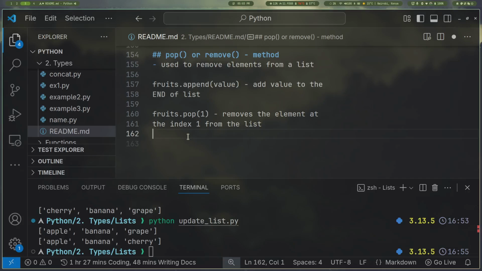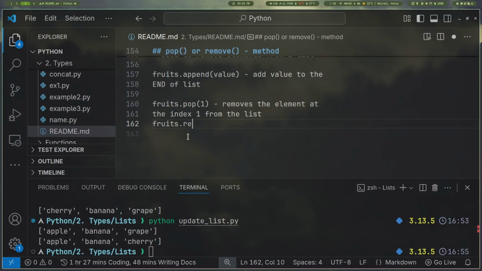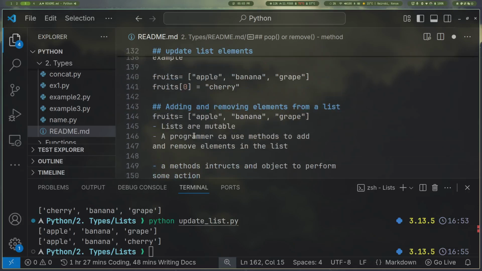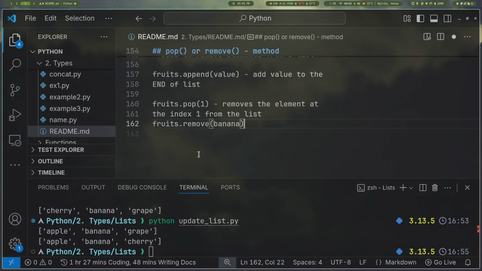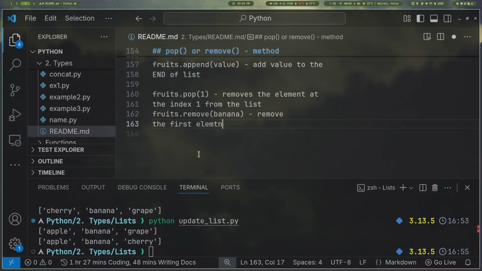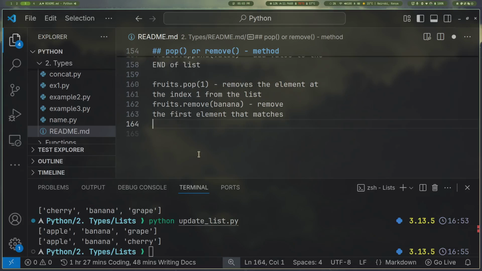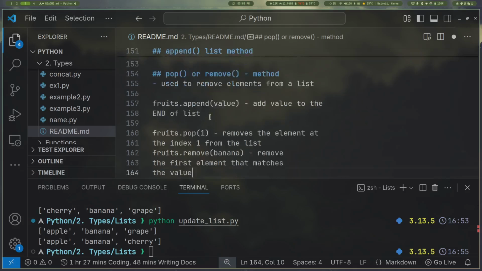When we remove using the index, we use pop. We can also use fruits dot remove. Let's say you want to remove something, and our fruits have banana. If you do this, it will remove the first element that matches the value there. So here banana will be removed since it matches the banana we have in our list.